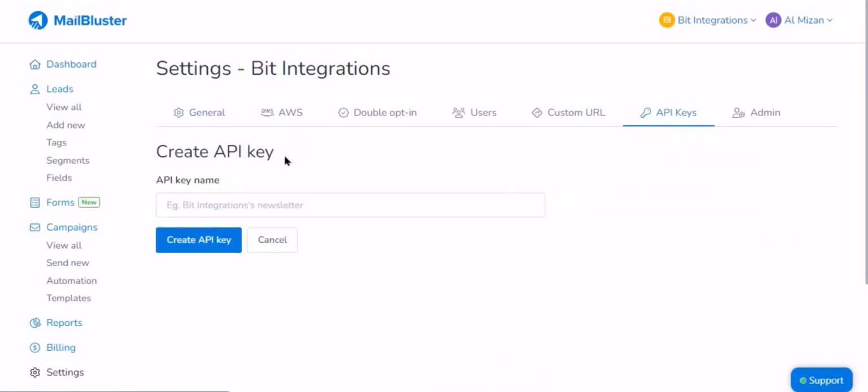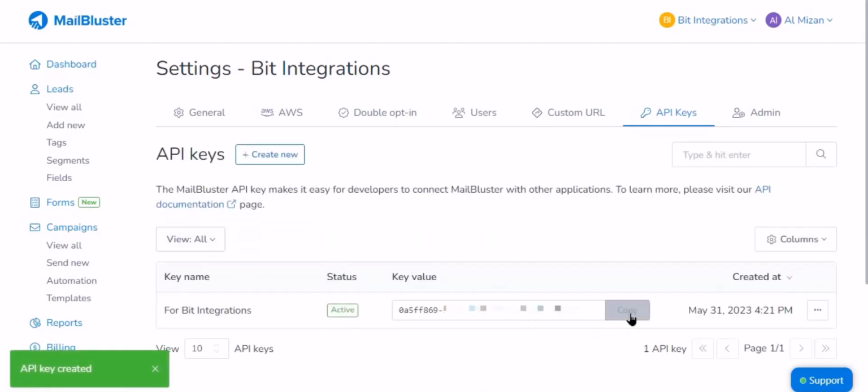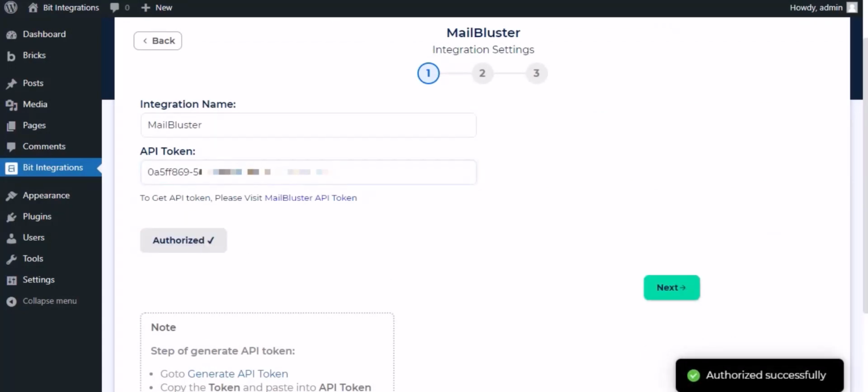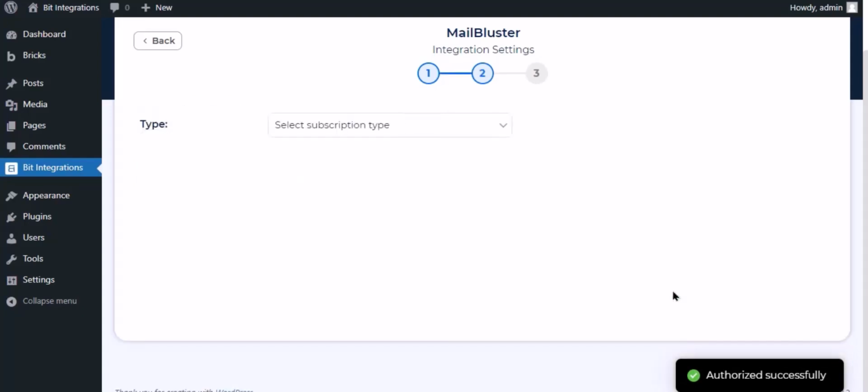Then click API Keys. Now click Create New button. Here, give a meaningful API name as you want. Now click the Create API key. API has been created successfully. Copy the API key. Paste it here. Now click Authorize. Authorization is successful. Click Next.